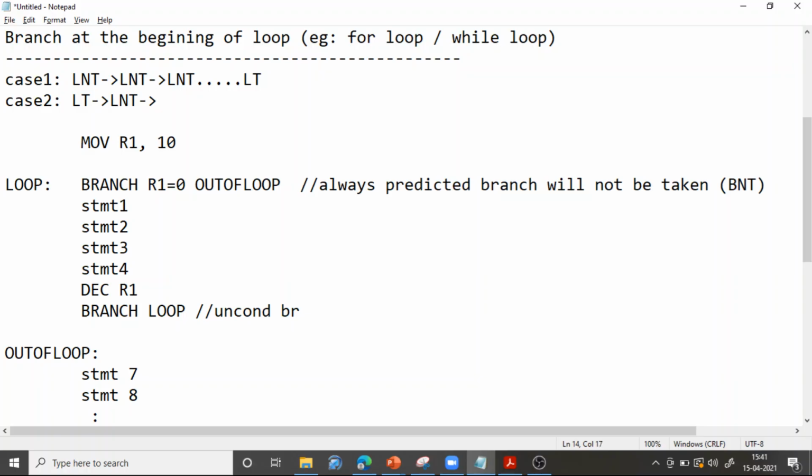Already one checking is over. For the first checking, it predicted likely to be taken, but it is wrong. So now it has moved to LNT. After that, for the remaining 9, it will be LNT only, so all the 9 predictions will be correct.